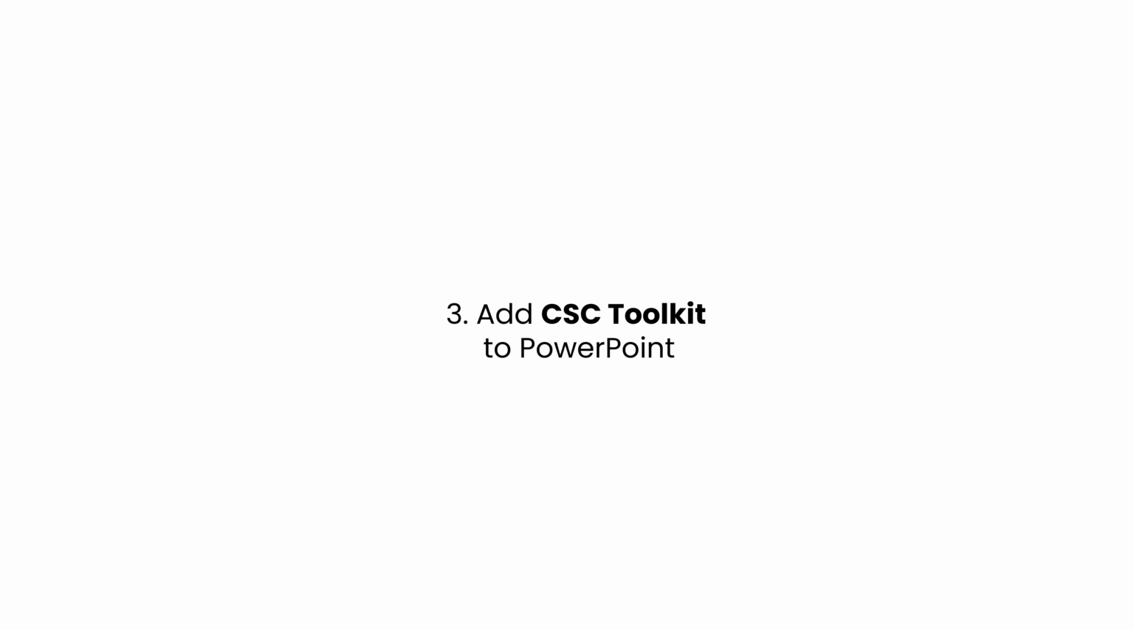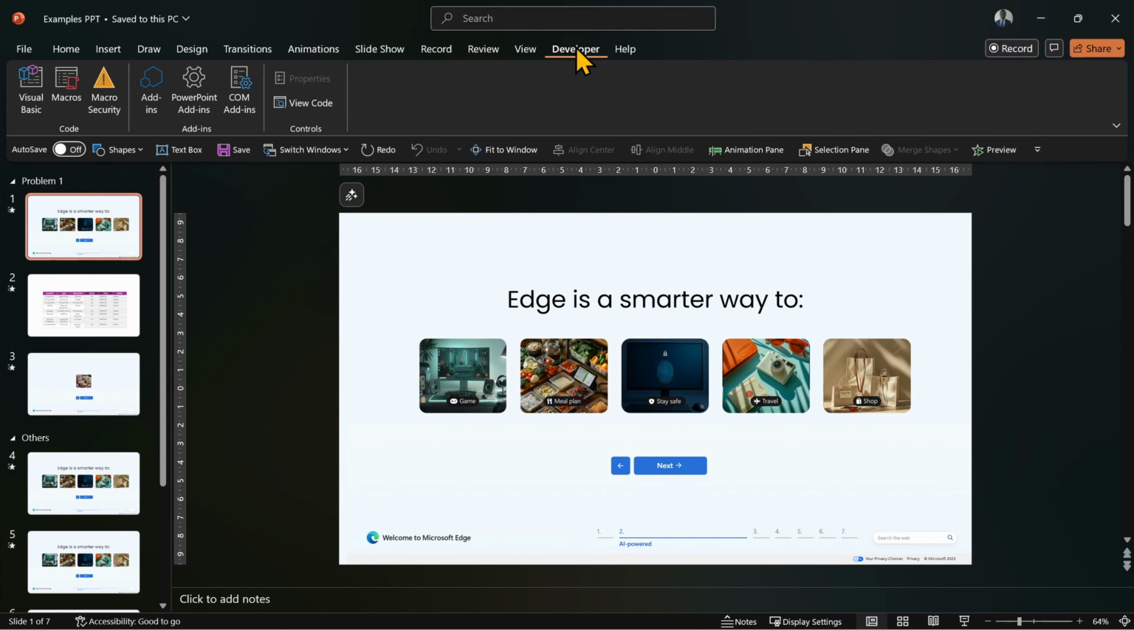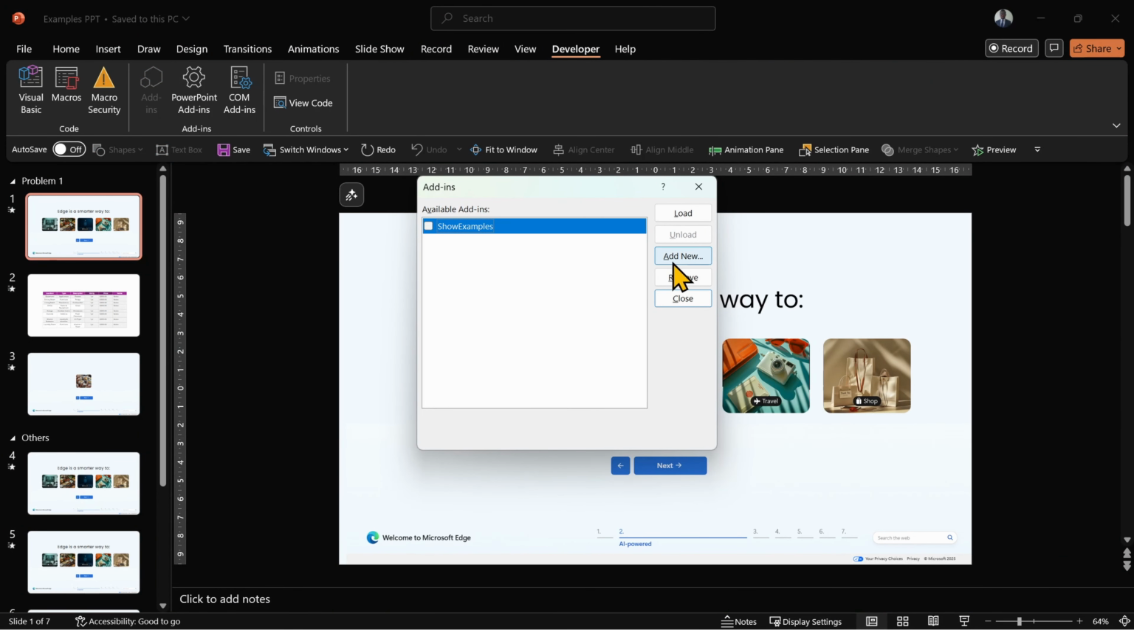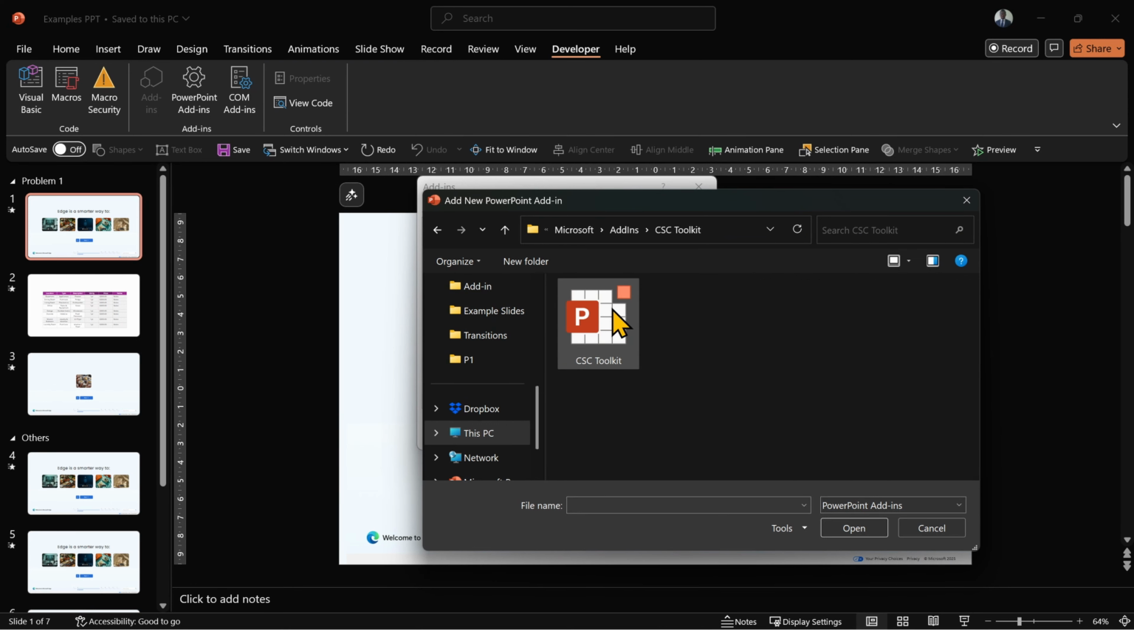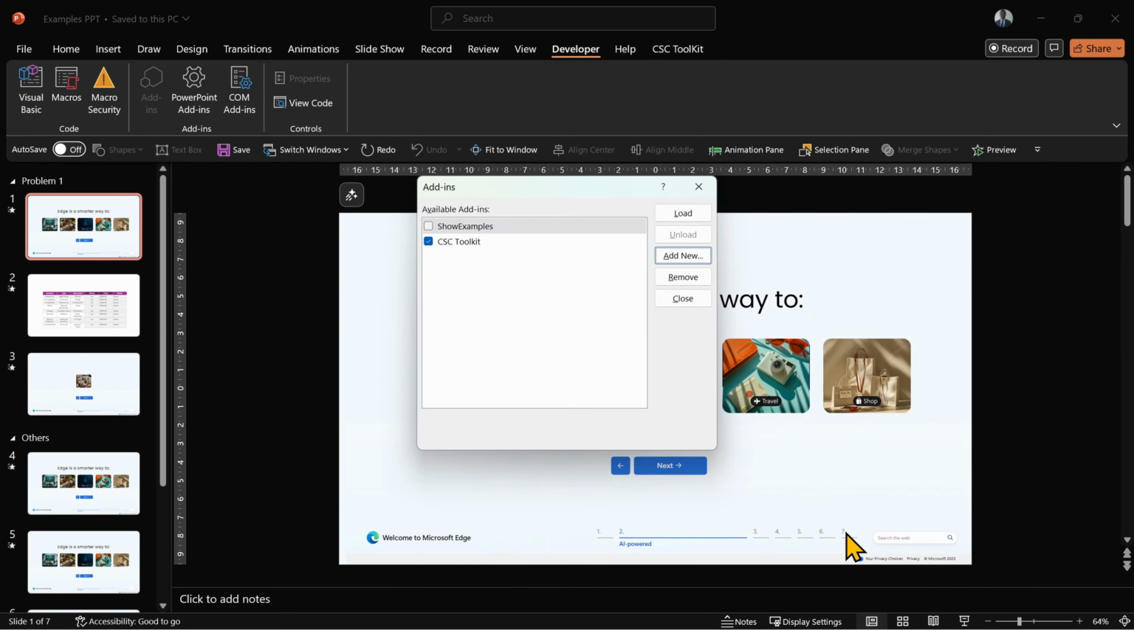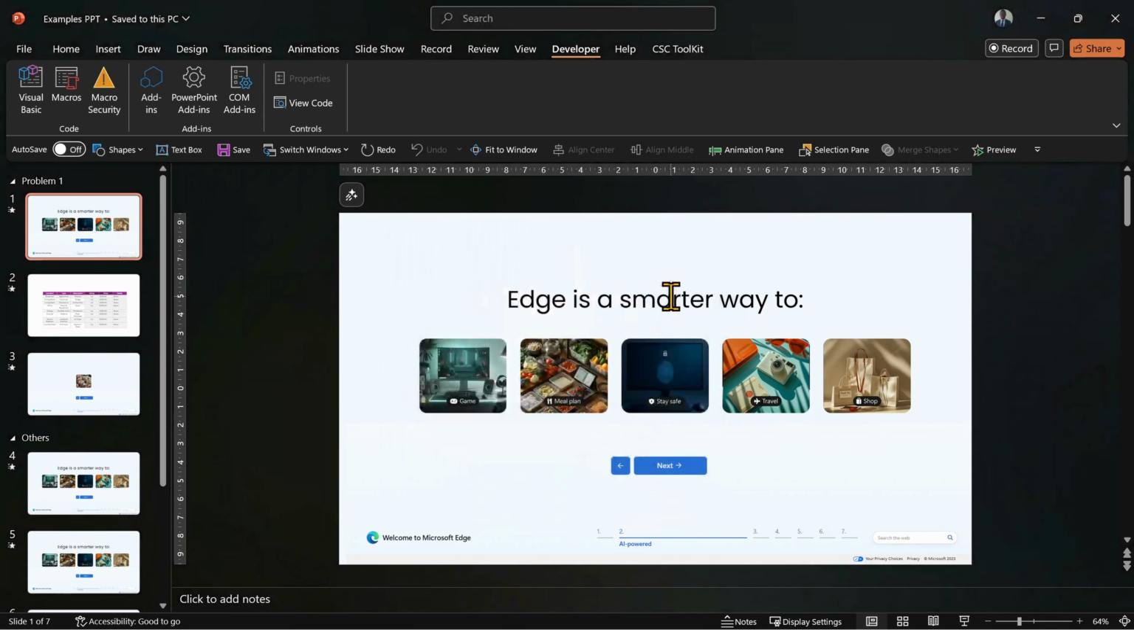Step 3. Add the toolkit. Open Developer tab, PowerPoint Add-ins, Add New. Open CSC Toolkit folder. Select CSC Toolkit add-in file and click OK to open it. The add-in is selected and a new tab, CSC Toolkit, appears in PowerPoint. Close the add-in window. That's it, you're ready to go.